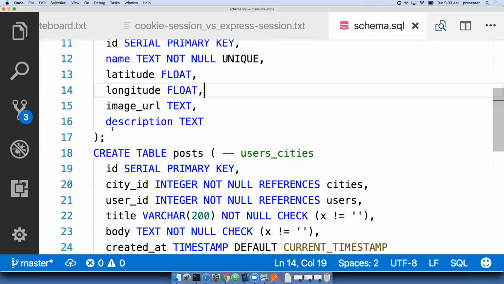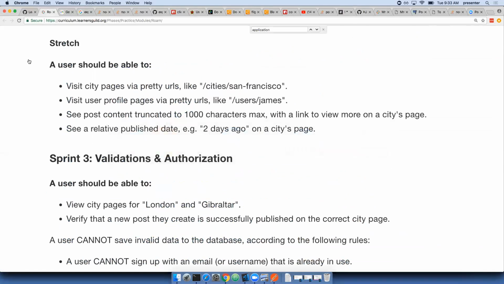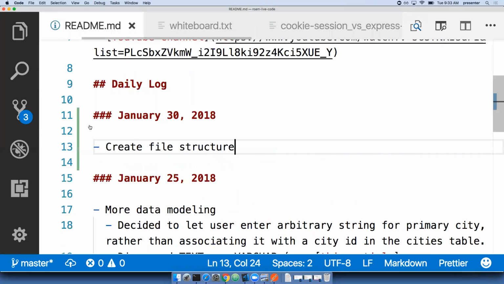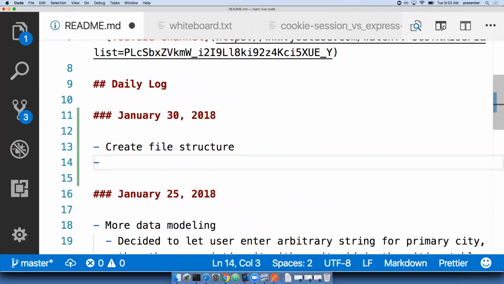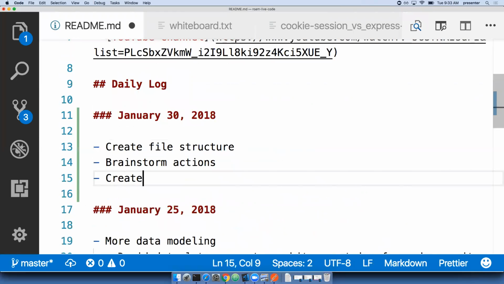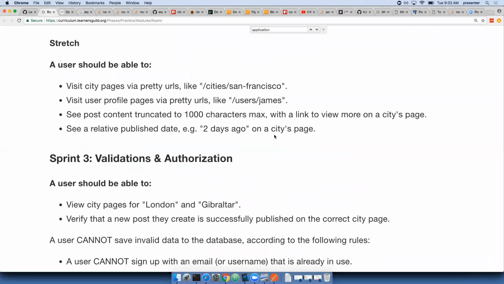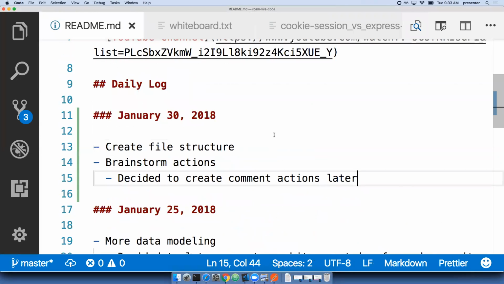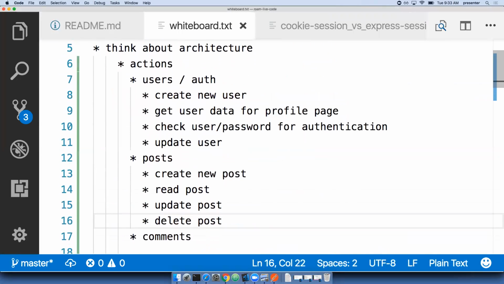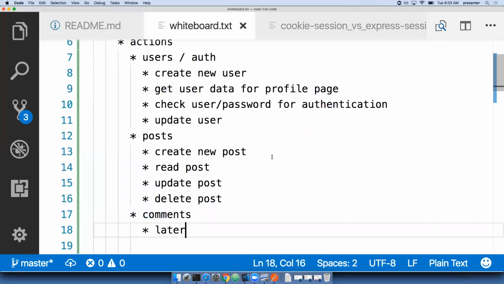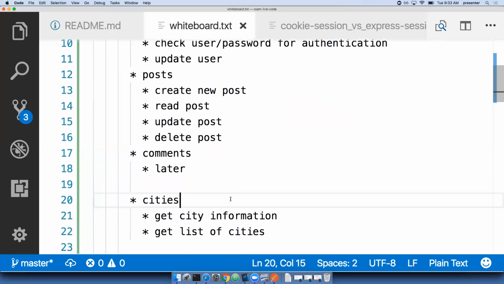Okay, so let's see. Create file structure, brainstorm actions, create... decided to create comment actions later. Okay. All right. Have we left out any actions that we're going to need? Posts. And yeah, okay, good.